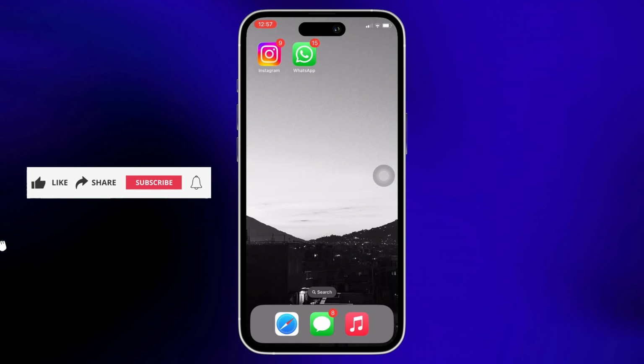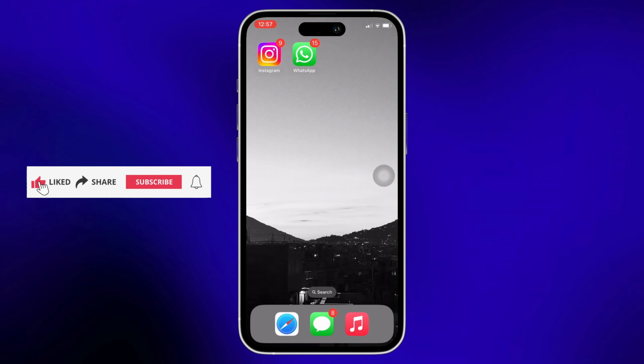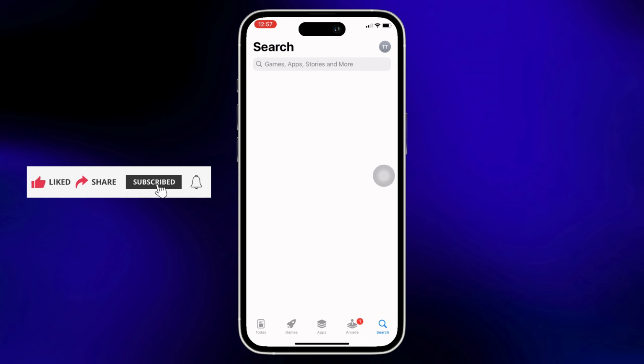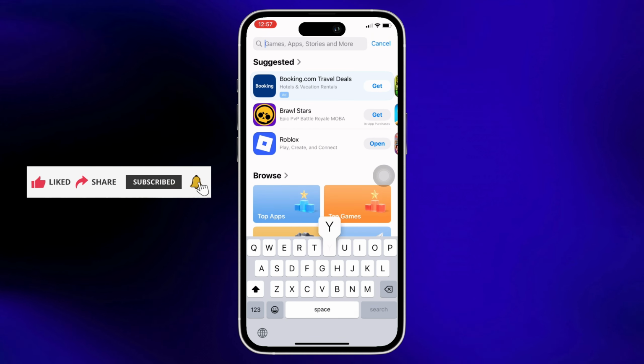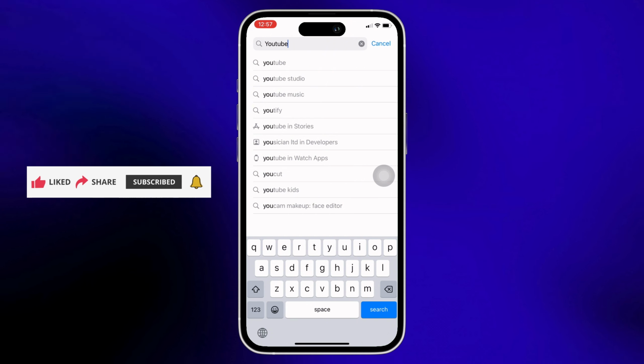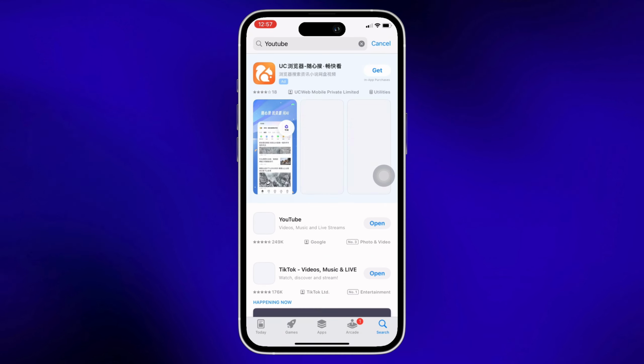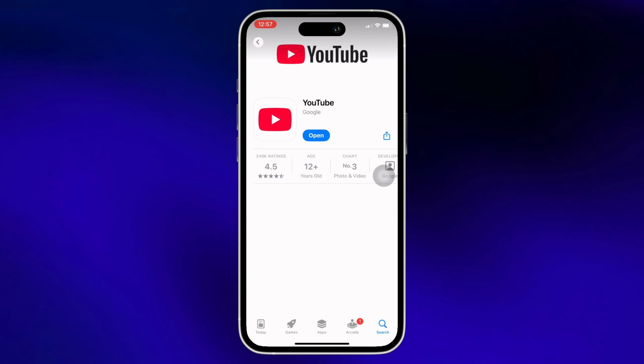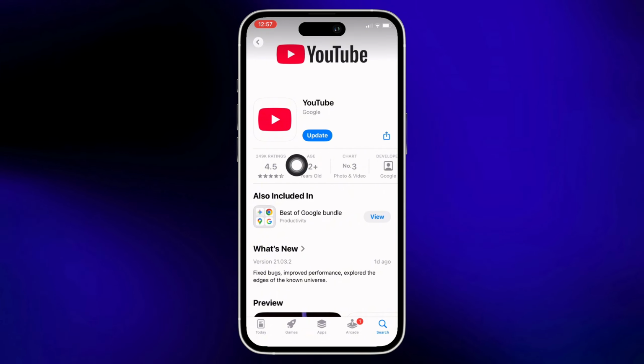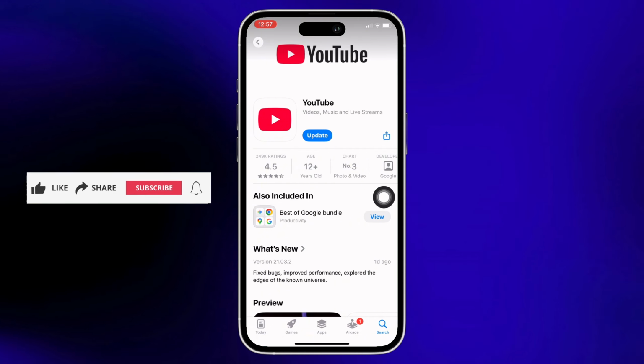First things first, go ahead and make sure your YouTube application is updated. So open App Store and tap on the search bar and search for YouTube and make sure the app is updated to its latest version. And if you see the update button there, then simply go ahead and update the app.